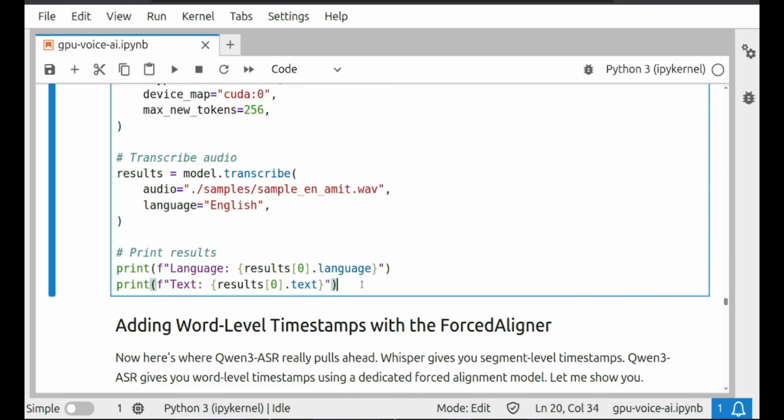Next, line number 17 and line number 18. The transcribe method returns a list of result objects. Each result has a language property and a text property. We are going to print both of these. Notice how clean this API is compared to Whisper. You don't need to manually parse dictionaries.